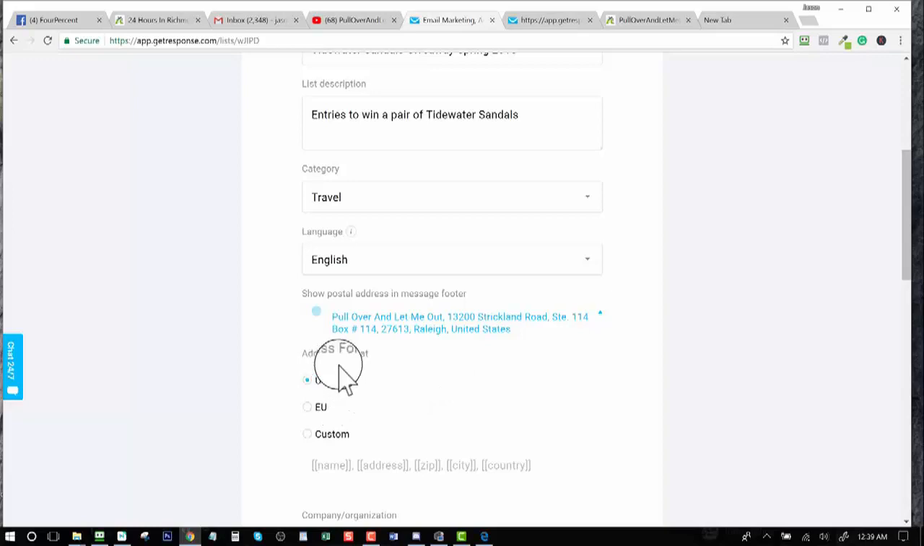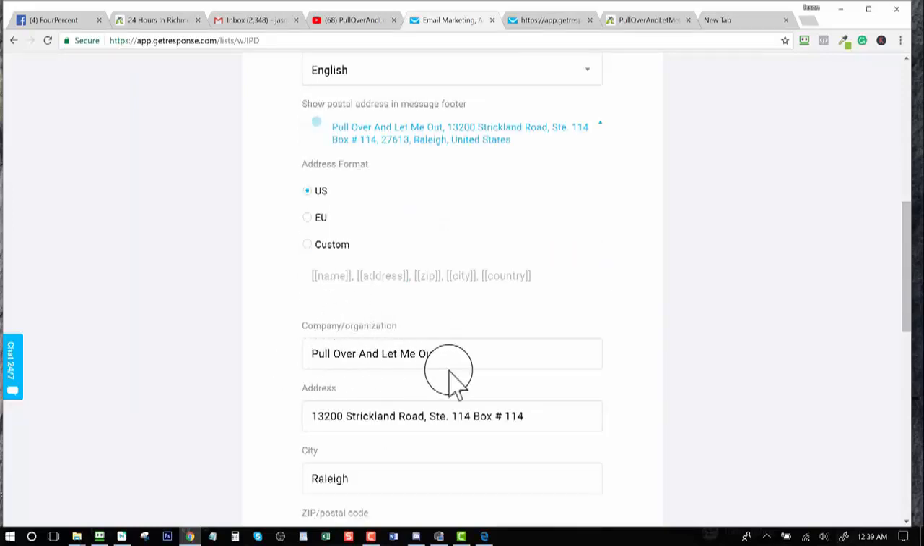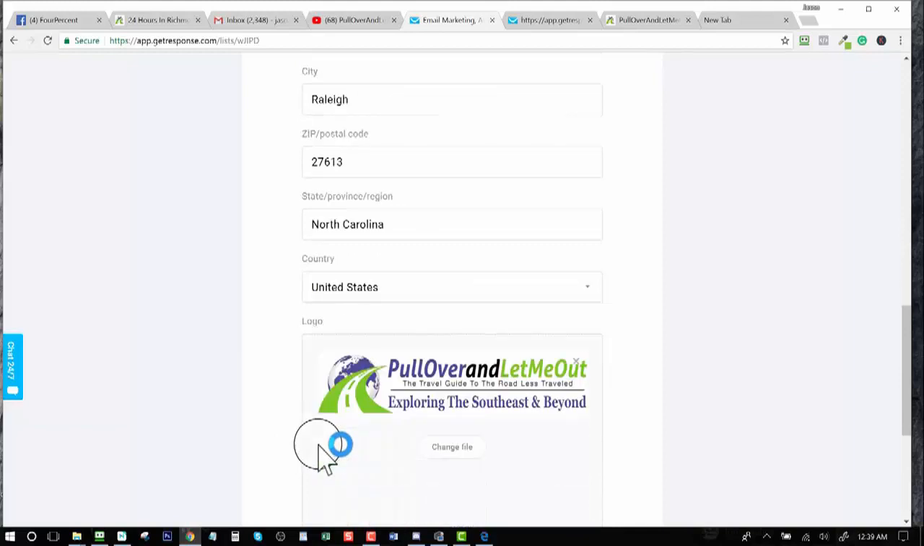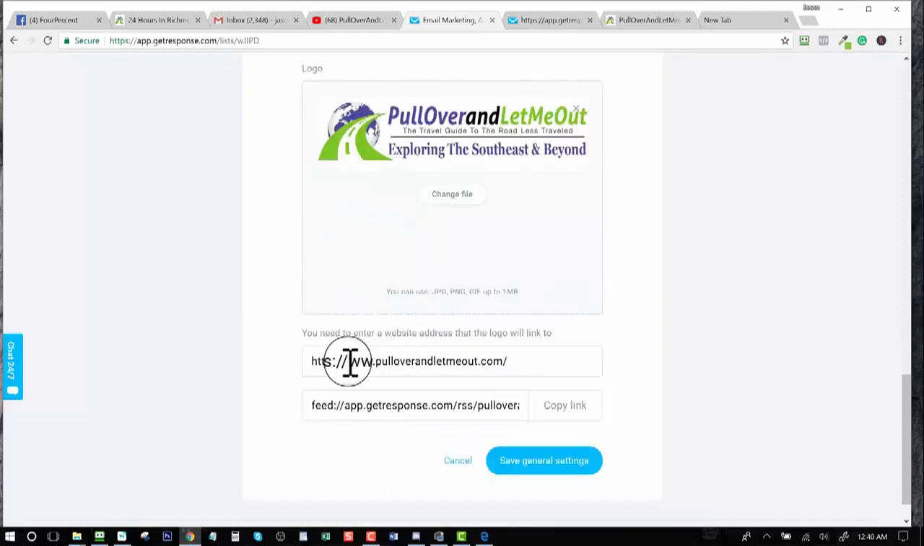And now footer, the address. And obviously we're in the U.S., and make sure you put your company name in there, and your address, Raleigh, state, zip, and North Carolina. And this is where you're going to put your logo, and you just upload your logo and it will show right there. And here's the cool thing.